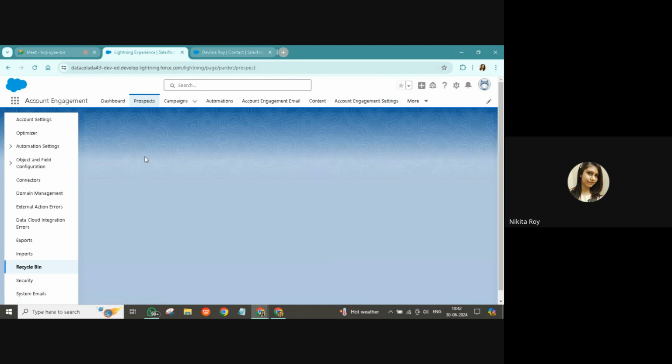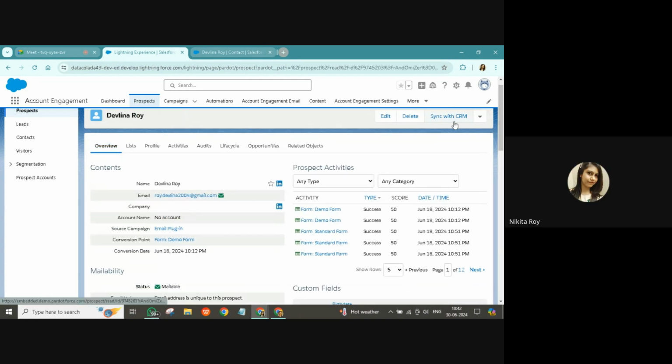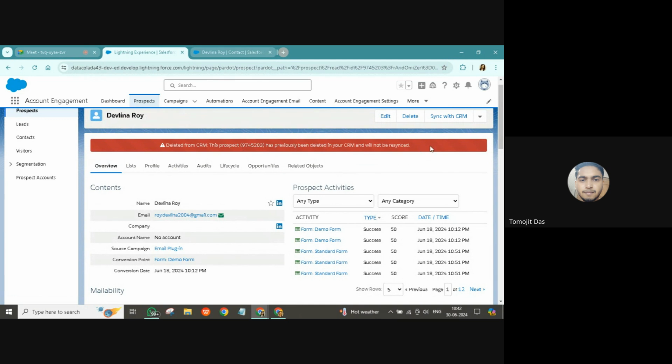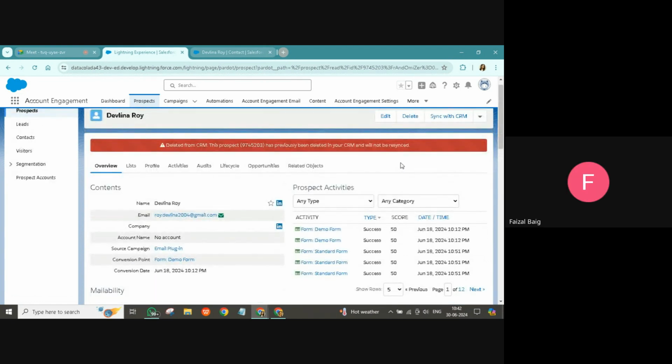Now if I go to prospects, and it is not synced. So I'm clicking it here now, and then I'll sync with CRM. Still showing the same. I don't know what the issue is. Okay. So the thing is, if we want to resync it, guys, pay attention to this. If you want to resync this, we have to create a new contact or lead into CRM, and then we have to resync it.